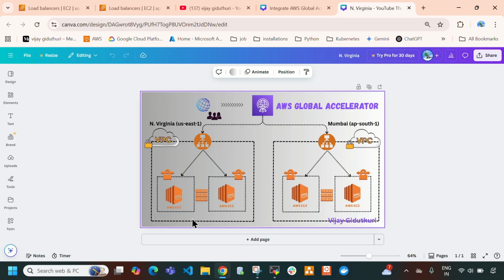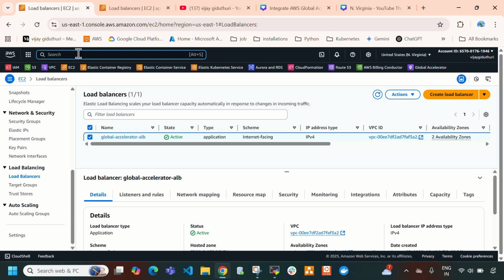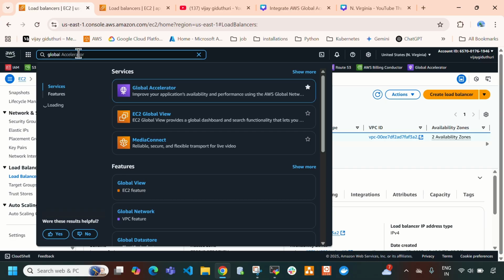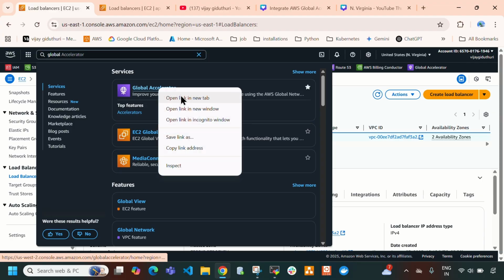Once both the load balancers were ready, I created an AWS Global Accelerator to serve traffic to the nearest edge location. Currently I'm in Hyderabad, so my nearest edge location is Mumbai. Currently traffic is redirecting to the Mumbai region, guys. Let me show you the Global Accelerator. You can directly search for Global Accelerator. Open this in a new tab.